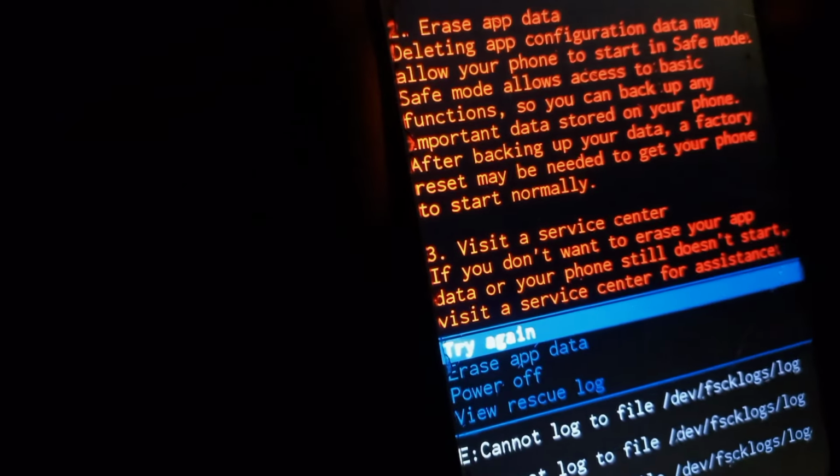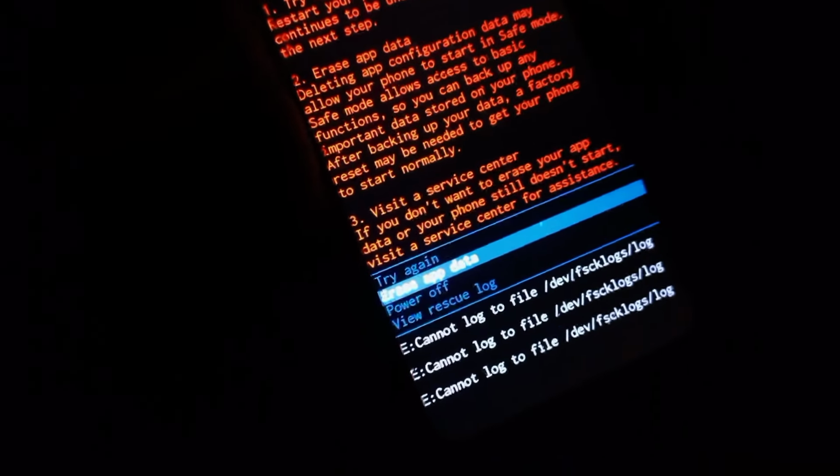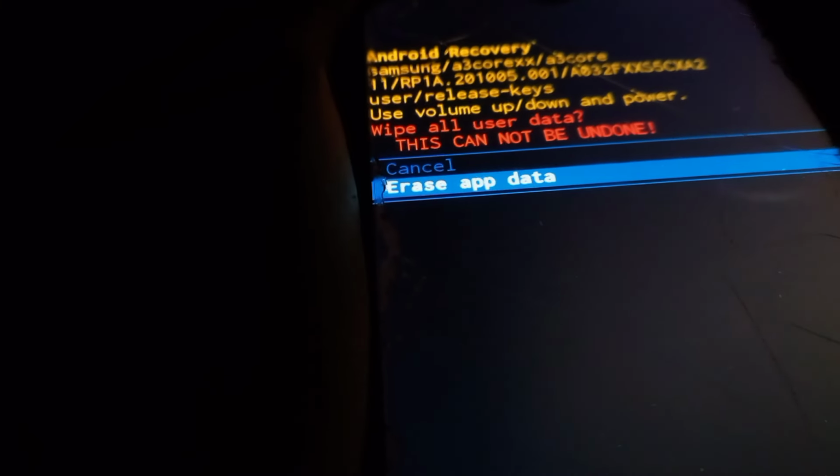A boot loop issue occurs when a phone repeatedly restarts and cannot fully load the operating system. If you reached options like erase app data, wipe cache, and power off, this likely happened in recovery mode. Here's a step-by-step suggestion based on the options.